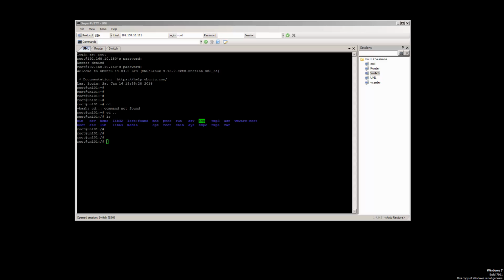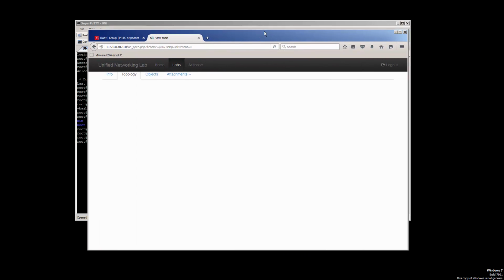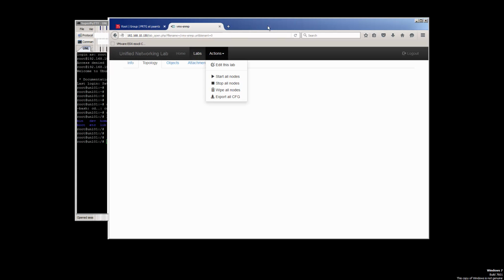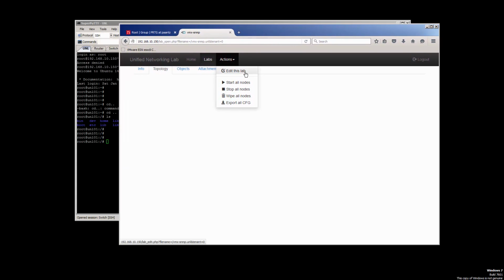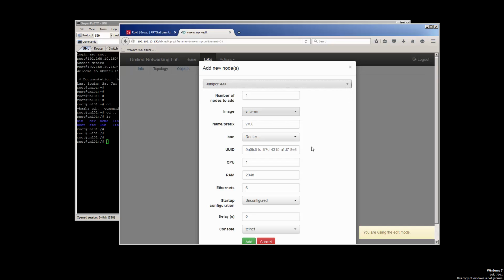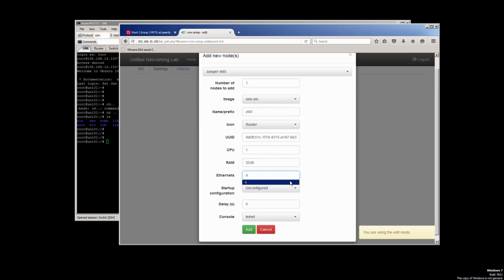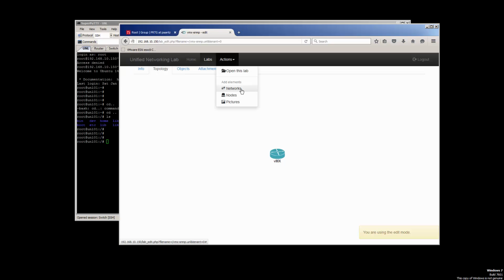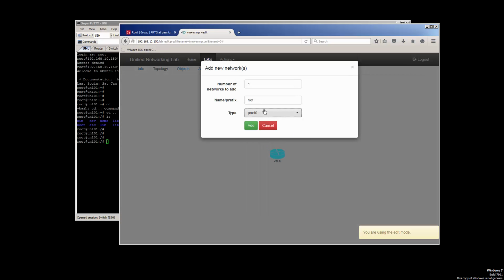Okay. So this is my UNL, and this is where I'm gonna be putting up the Juniper router. So edit this lab, and we're gonna add a node. It's gonna be my Juniper VMX. I'm just gonna give it 4 interfaces. I don't need that many. And a network. So pnet 0 is my, and let me just show you real quick.